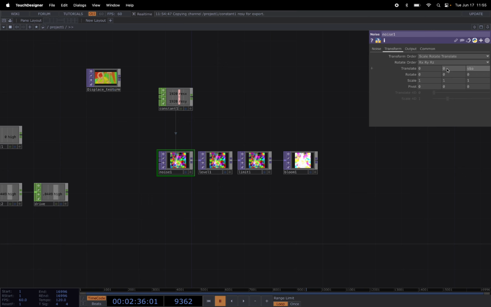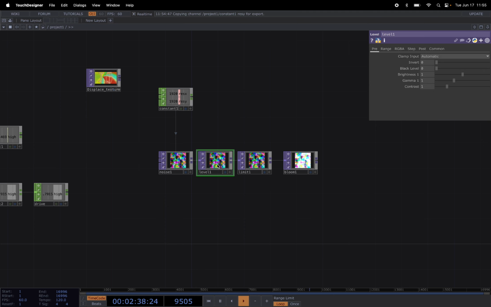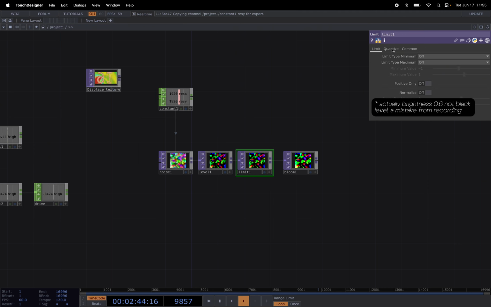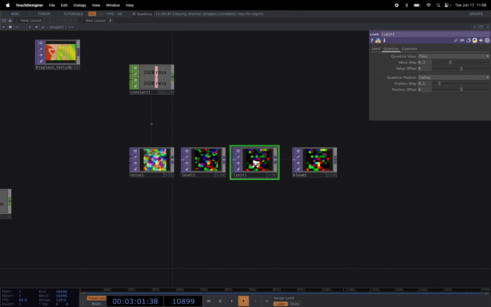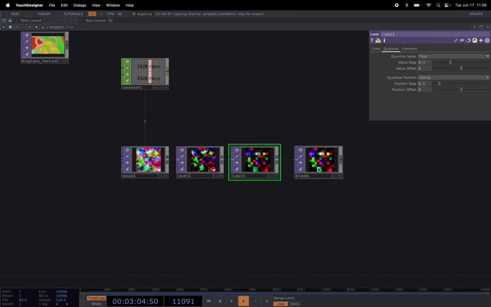Then in here, I want to animate the noise by typing the expression absTime.seconds divided by 10, so it moves slowly. And then for the level here, we change the black level to 0.6, and for the limit, we want to create the pixelated effect. We do that using the quantize inside the limit. We choose floor 0.3, and then quantize position ceiling 0.1. So now we got this pixelated box.